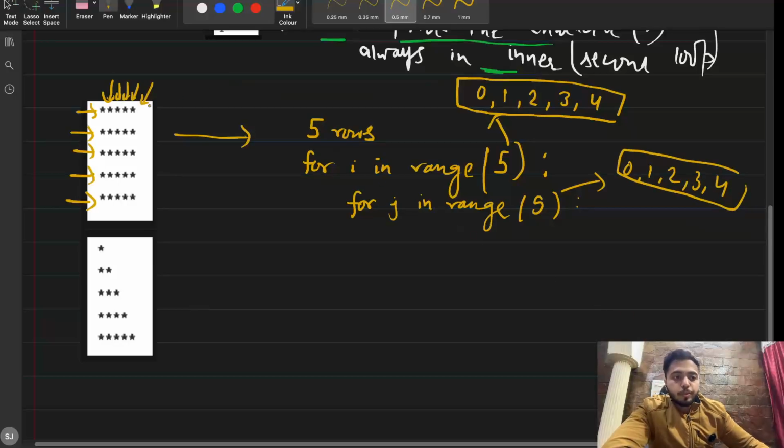Correct. Now suppose I am in my first row and j is 0. What do I need to print? Star. Then j will increment to 1. What do I need to print? Star. j is 2, what do I need to print? Star. What do I need to print for j equal to 3? Star. So I need to print star.